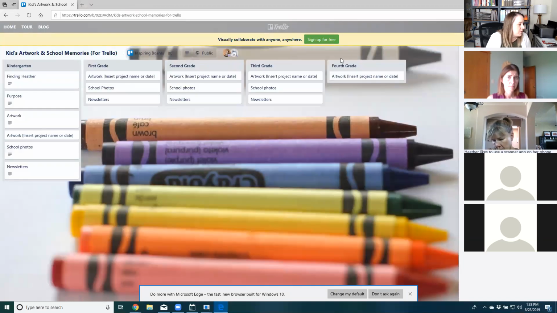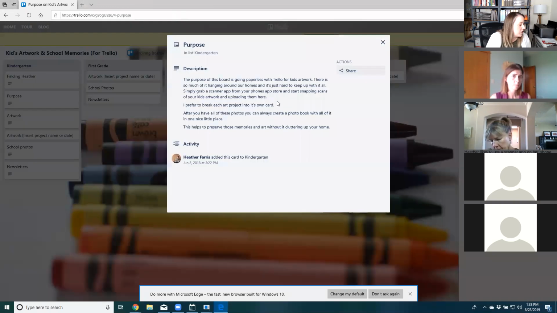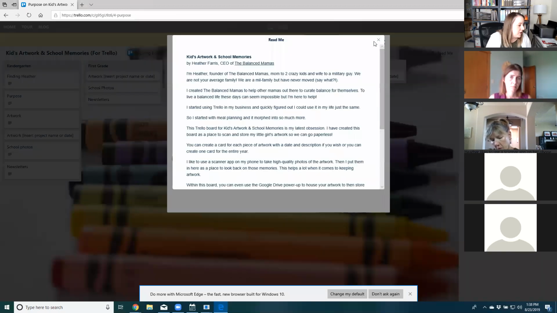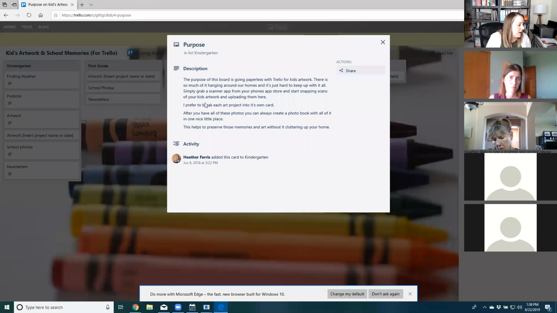So yeah, she just gives you some template ideas. You could have multiple things for artwork. She has a little description here of how to do it. She says, I prefer to break each, oh, there's the pop-up. I prefer to break each art project into its own card.